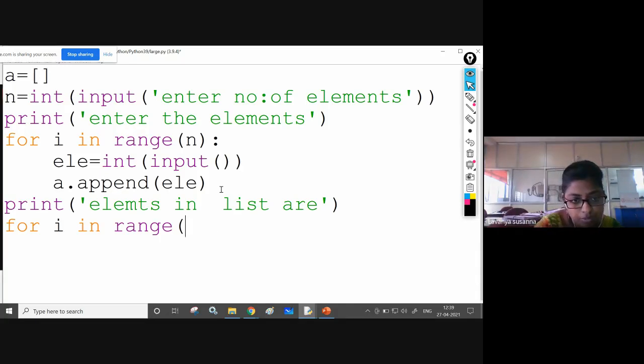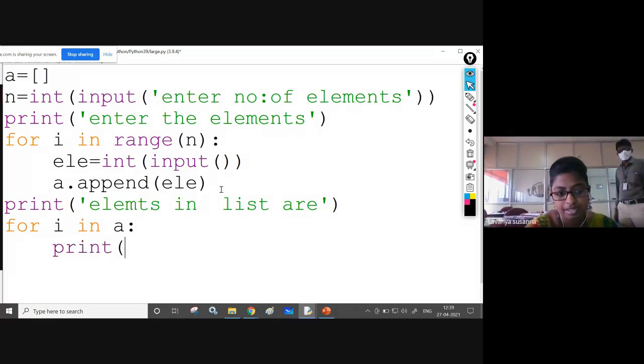I'm sorry. You need to display the elements from the list, right? Here, give list. You are going to display all the elements which are present in the list. That's why you need to give the list here. For I in A, here A is a list variable name. Colon, please provide colon. Next, print A of I.